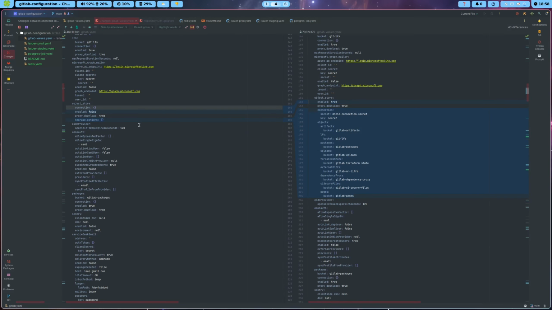Here's the next part that is important, the object store. This has to be enabled if you're going to use your own Minio cluster. You have to say what the connection secret is, and this secret is a little bit unique. It's not just some really small change. It's not just like a username, password, or access key. It has a few different things in it. I'll show that in a little bit.